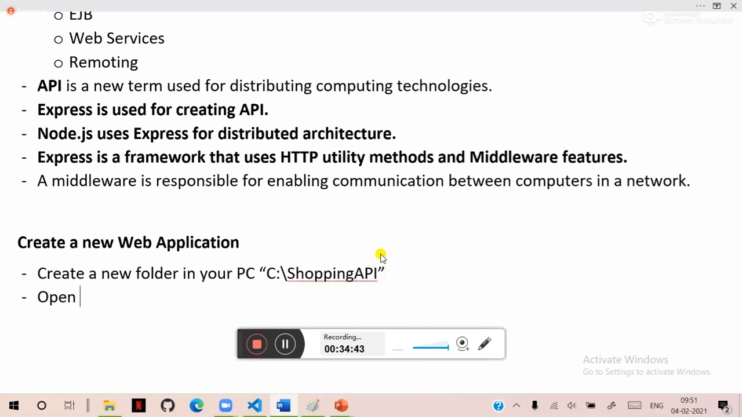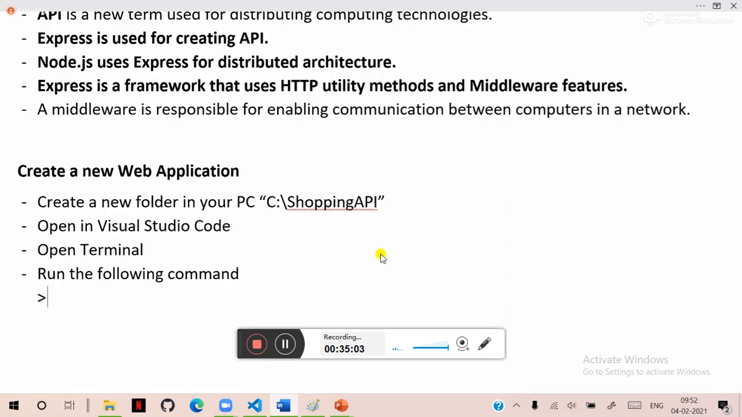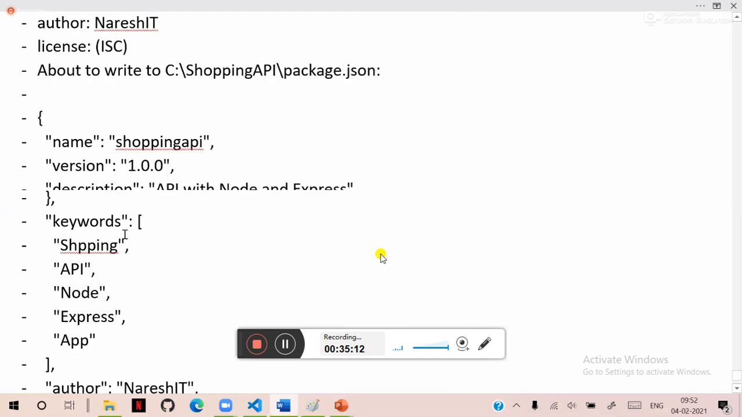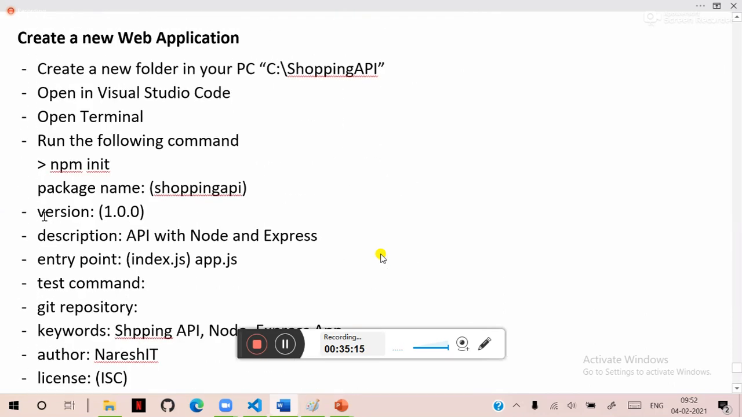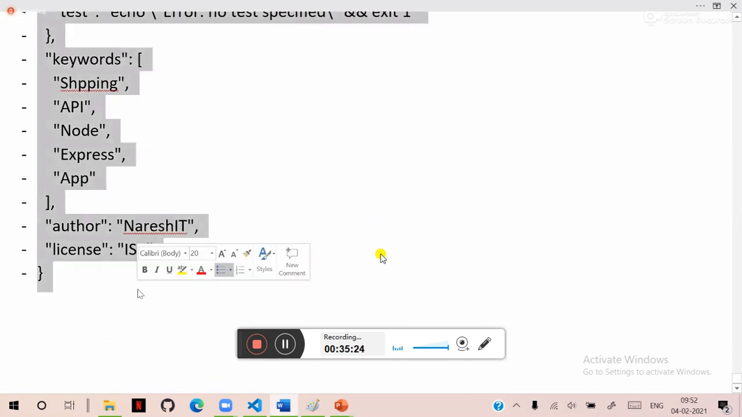Now open that folder in Visual Studio Code and open the terminal, then run the following command. The command is npm init. This command will prompt you for all these details.